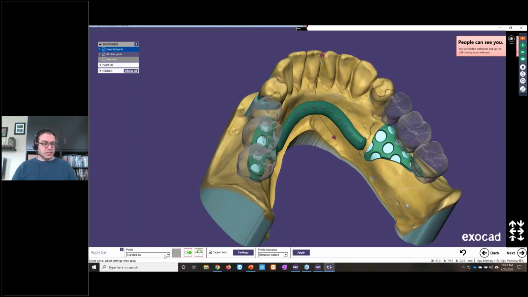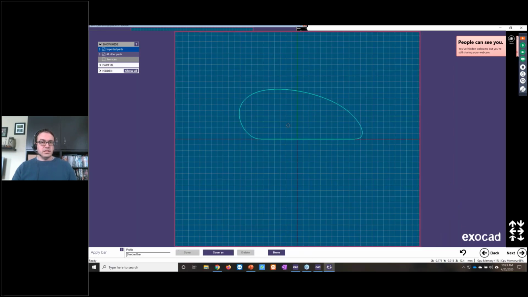There are different profiles that can be selected for the bar. A couple in there by default, and then you can also come in here and custom define profiles for the bars and the clasps as well in that step. I can click on this button, launches this screen, and this lets us click and drag and kind of change the profile, and then this can be saved as a custom profile in the software that will show up in your dropdown for future cases.